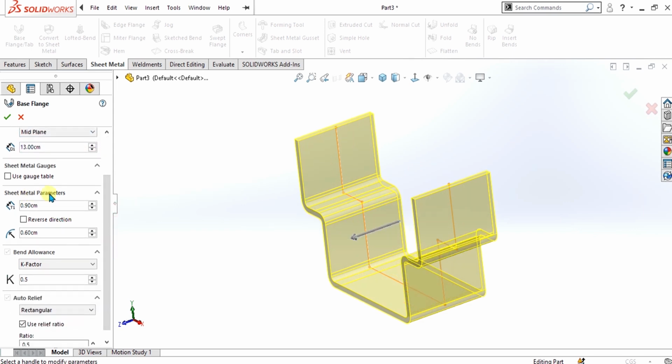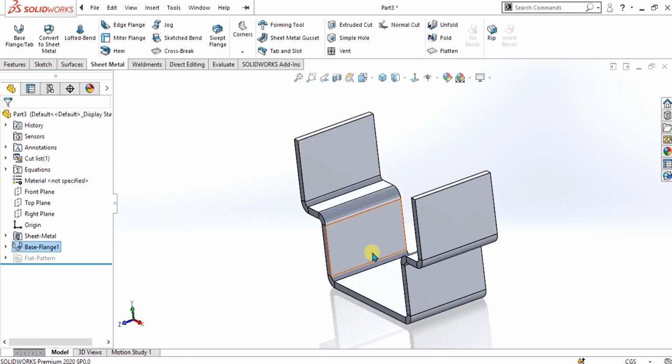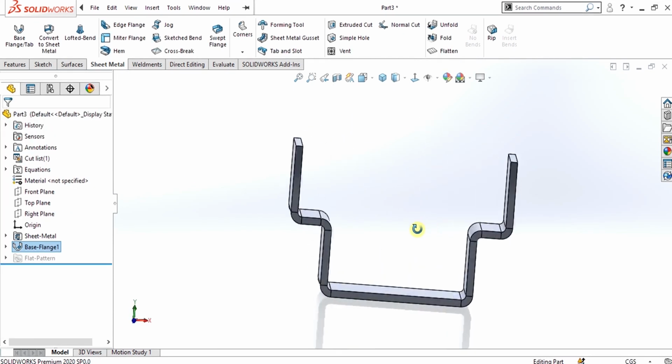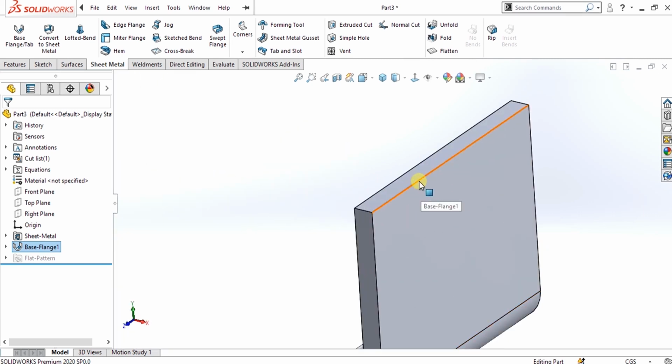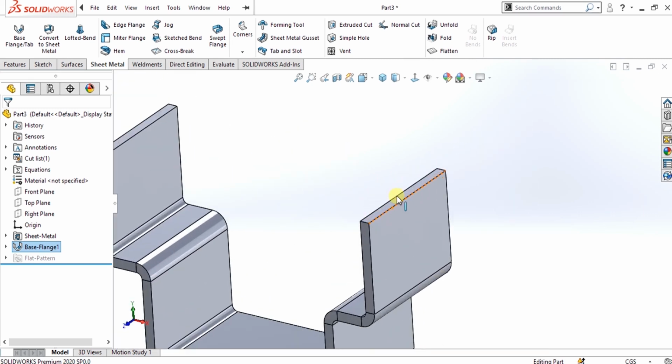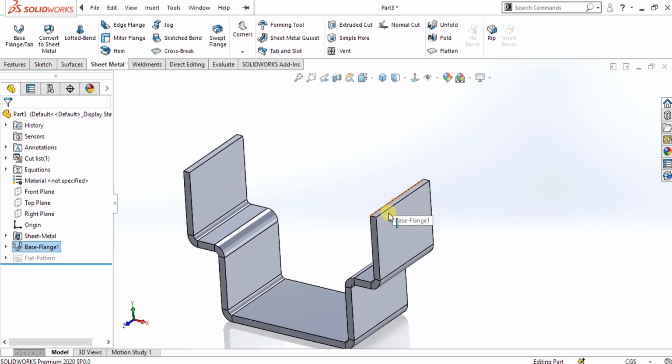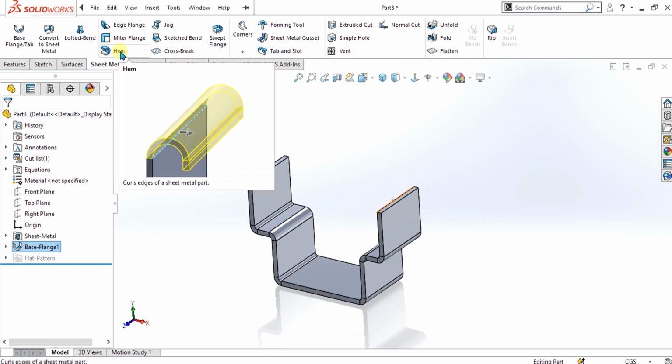So these are the sheet metal parameters. I have explained this in the first part of our video. This is the thickness. You can increase or decrease the thickness from here, and this is the bending radius. So select OK from here. So our sheet metal part is ready. Now we have to add the curls or curl edges to this bent feature. So we will go to the hem feature.